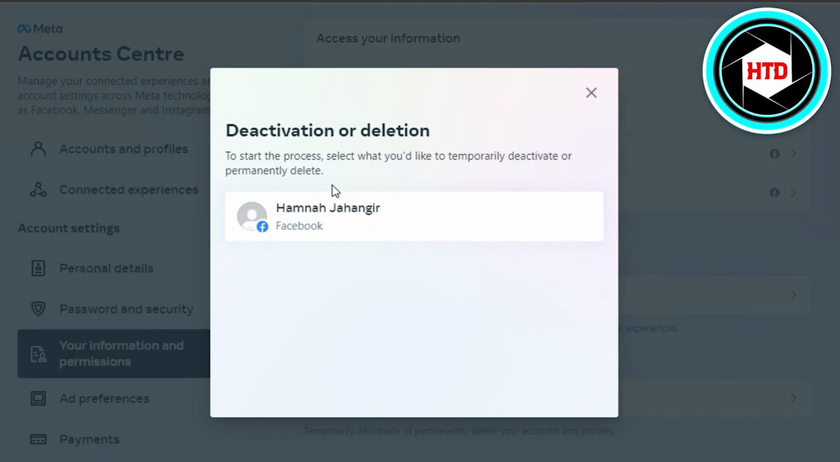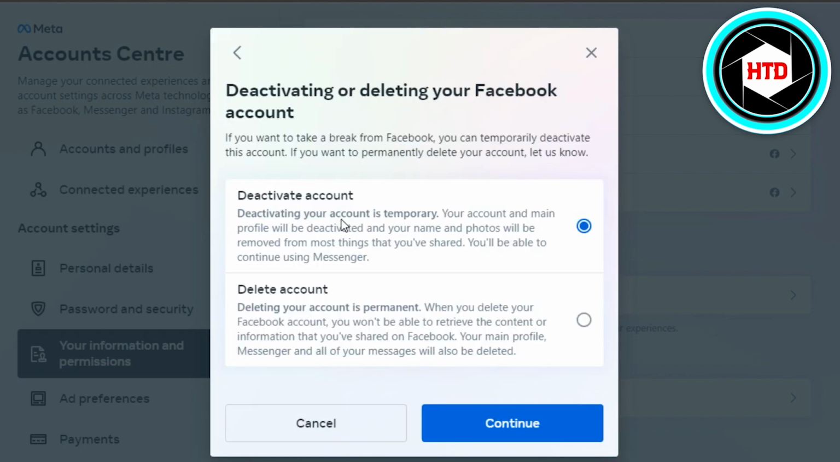So you need to click on this one, and then it will ask you to select an account, because if you have more than one account, then you can select any one of the accounts. Then it will open up the deactivating or deleting your Facebook account, and we have two options. The first option is deactivating your account temporarily, and you can activate it again. But here we have deleting your account permanently.